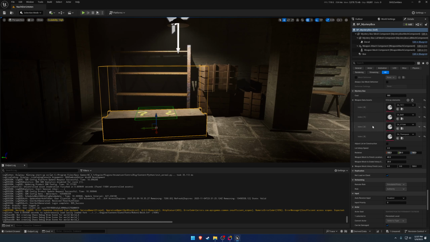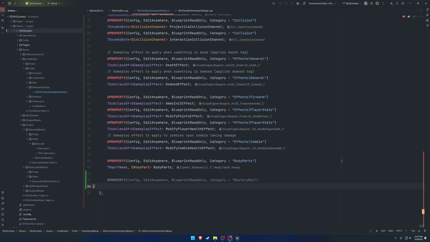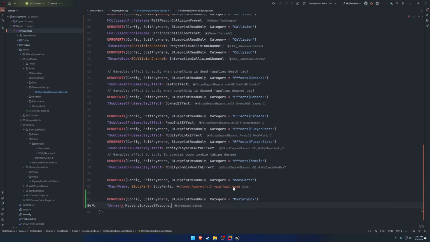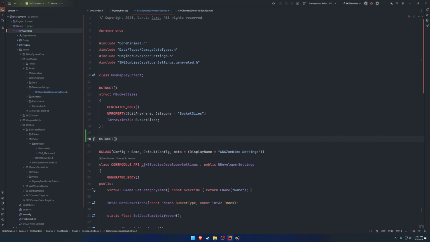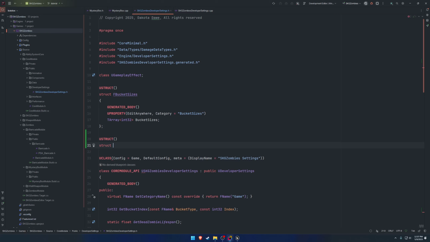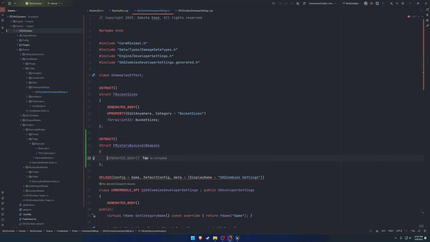But these data assets also need to have a corresponding actor class with them. So we're going to have a TArray, and we need to make a custom type. But let's go ahead and give this a variable name of MysteryBoxLevelWeapons. So we can scroll on up and make a new USTRUCT. Let's do struct, we can call it FMysteryBoxLevelWeapons. Have our generated body.